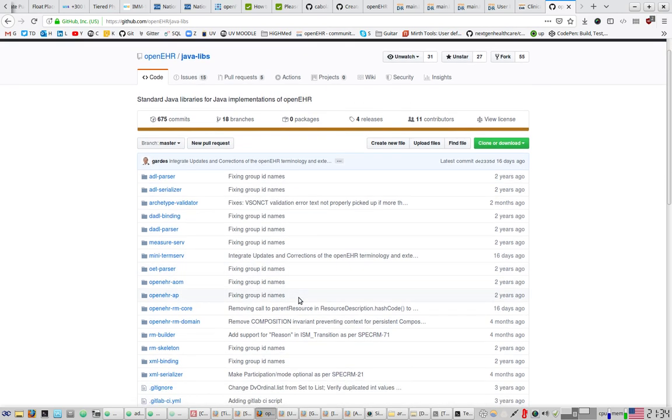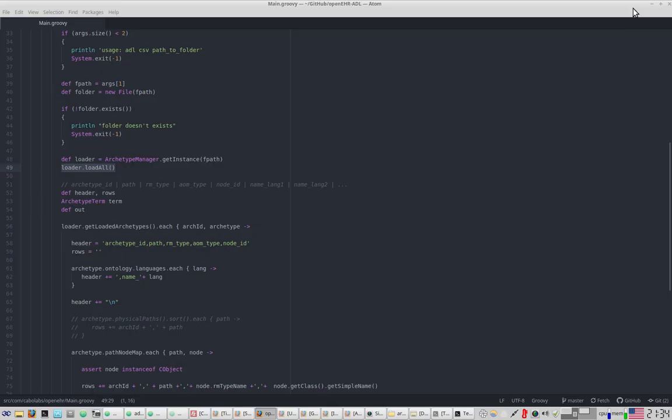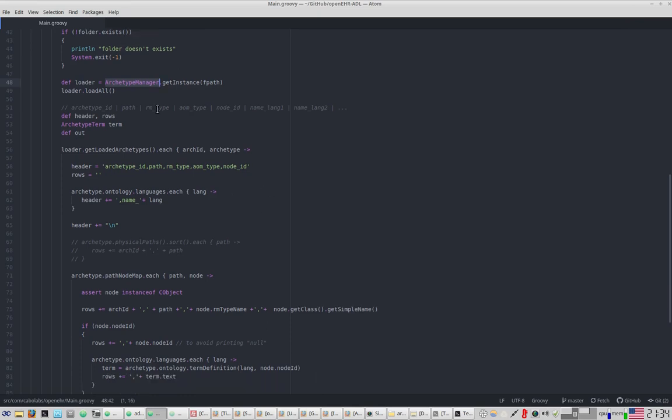The model of that archetype structure is defined in these two subcomponents, the openEHR AOM and the openEHR AP. And the parser that actually uses those models to load the archetypes from files is this component, ADL parser. You can check the code here if you want, but it's all behind the scenes if you use the archetype manager.